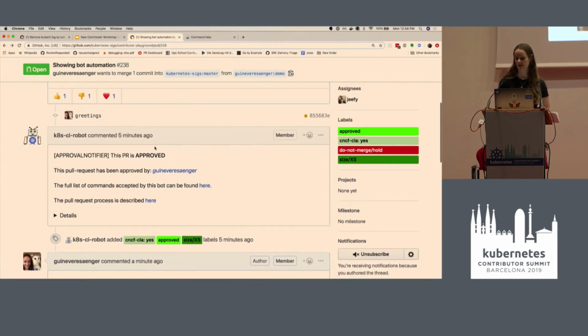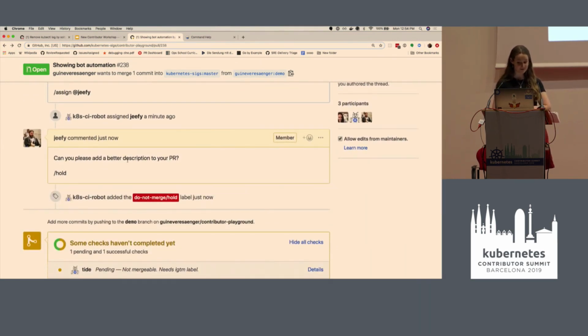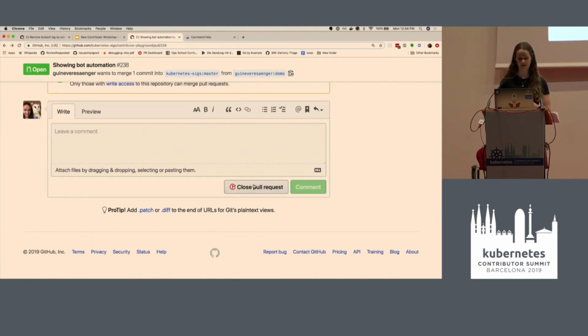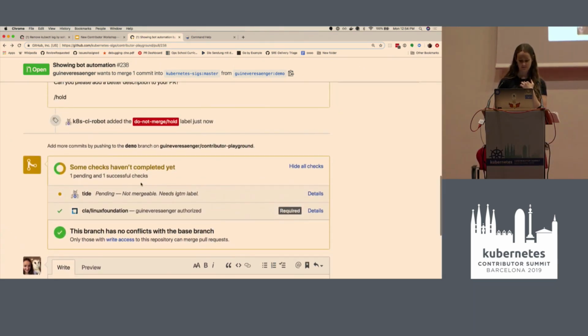Be polite. Yeah, so now we have a comment. Can you please add a better description to your pull request? /hold. Now, you notice the bot added a label that says do not merge. The reason this is important is because as soon as a pull request has gathered all the labels it needs for approval, it will get auto-merged. There will be no merge button. There is no merge button. Notice the only thing that I can do is close the pull request. Can't merge. So Tide is the automation that will ultimately merge your pull request.